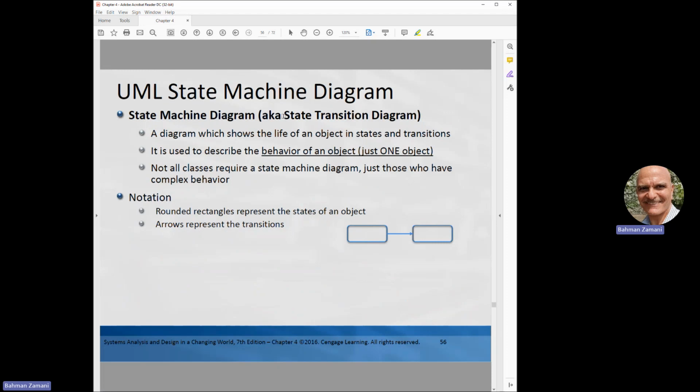Also called a state transition diagram. It's one of the behavioral models of UML. It's a dynamic model and shows the life of an object. Remember, we show the behavior of just one object. So focus on one object if it has states, and then see how many states it has and how it moves from one state to another, okay?